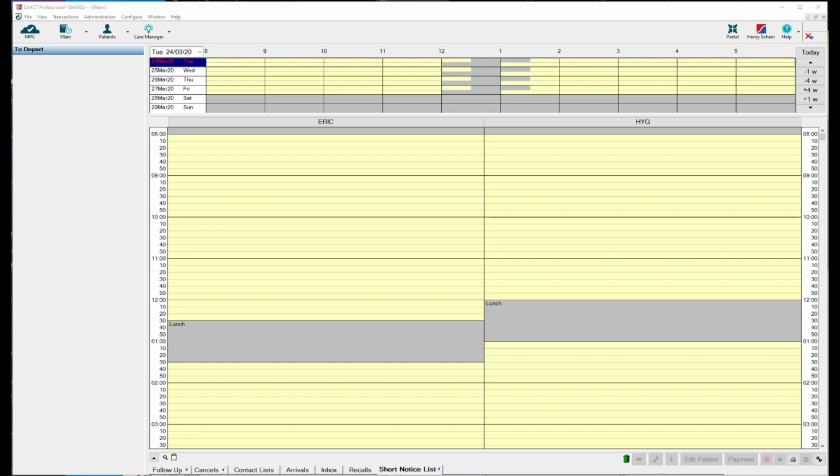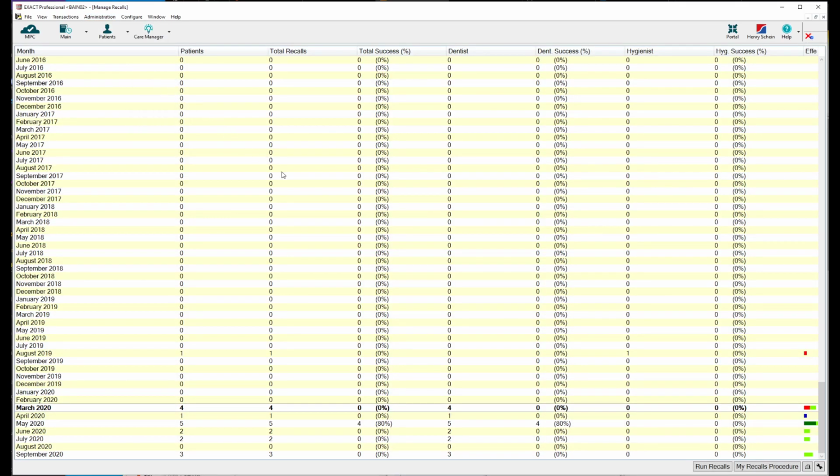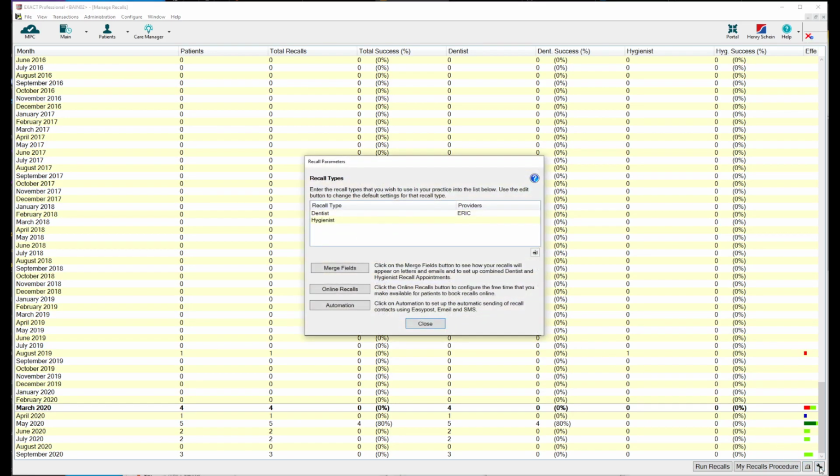You need to start by logging in as an administrator first, then going to Administration, then Manage Recalls. Down in the bottom right hand corner when the Manage Recalls screen opens, there is a black spanner. If you just click on that, you then should have a button that says Automation. If that button's missing for you, that means that you do not have access and you need to seek whoever is your practice administrator for Exact.